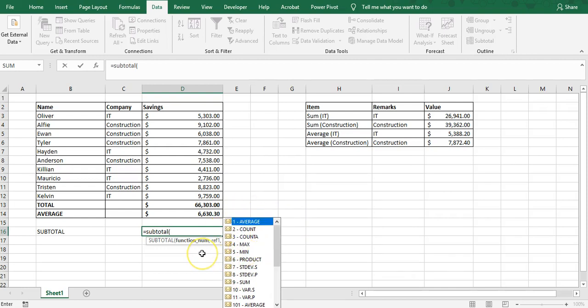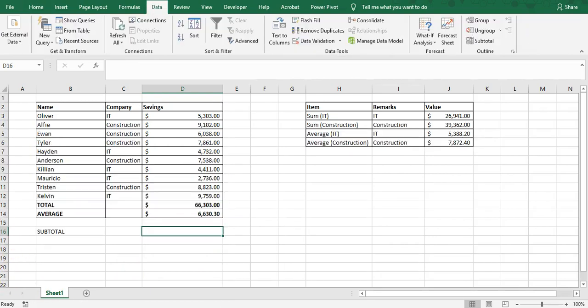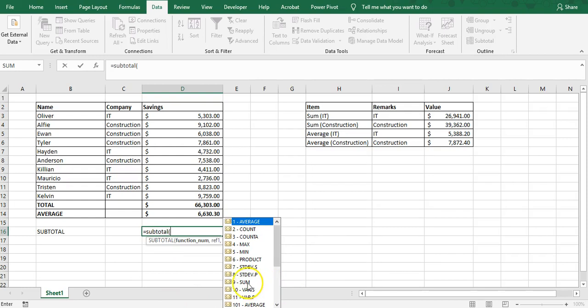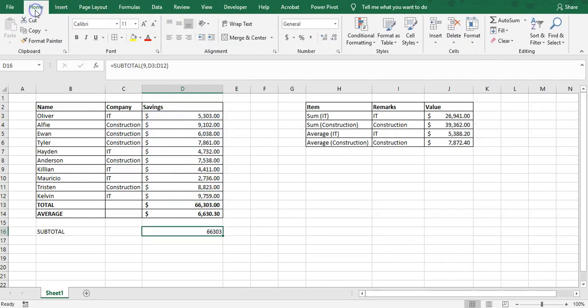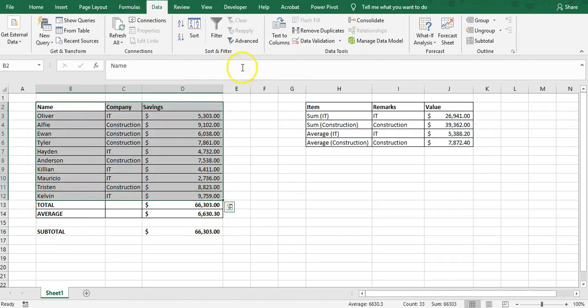But for now, we're going to use subtotal 9 sum and the total of these 10 data. Close and press enter. Now we have the same result as the total. The difference between using sum in total and the subtotal function is that in subtotal, we can use a filter like this.